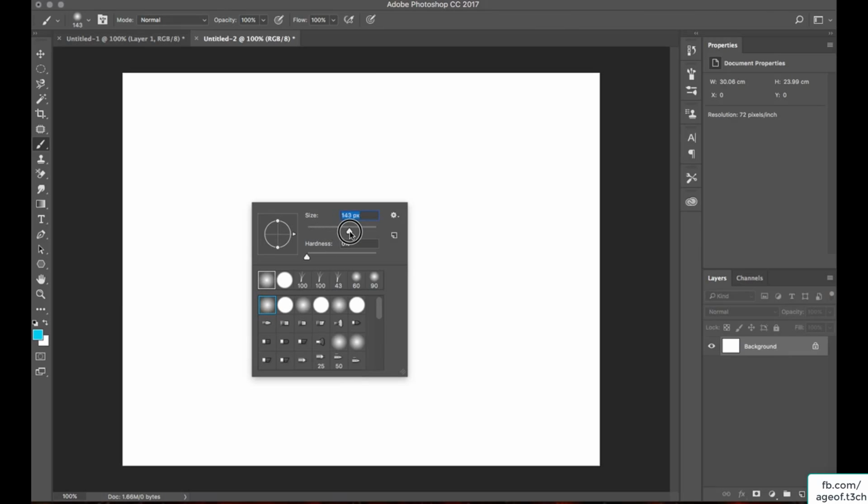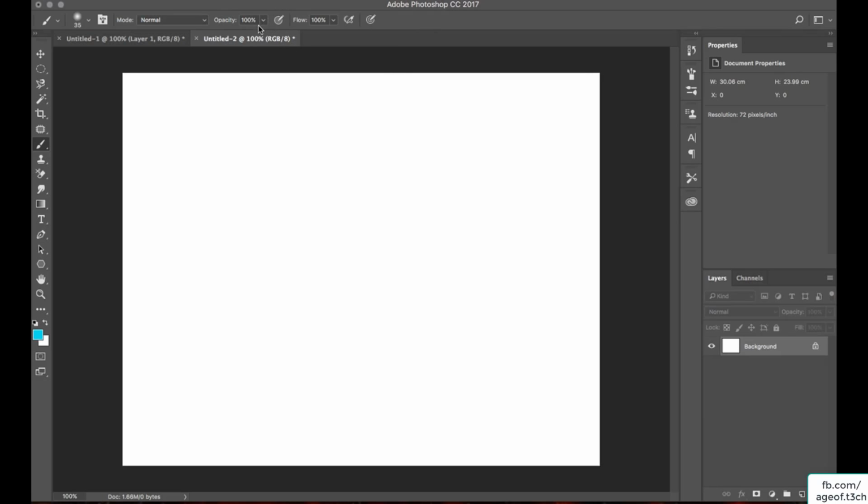So right click, select the brush you want to work with, and you have the option of the size. As I told you before, you can change the size with the bracket keys on your keyboard, and also you can change the hardness and the angle of the brush. Second option here is the opacity of the brush, that is how transparent or opaque the brush will be, according to the work you want to do.